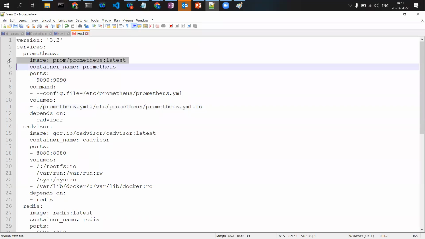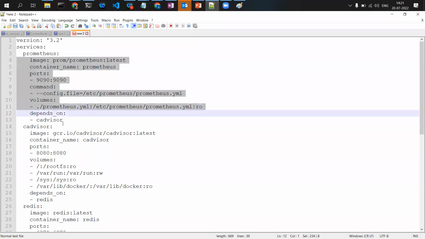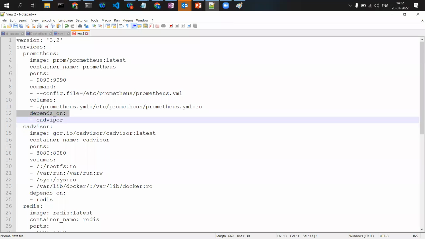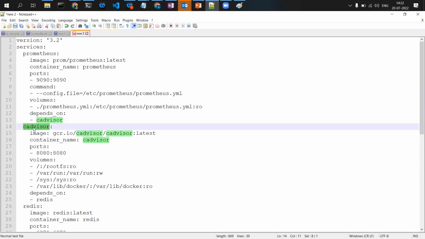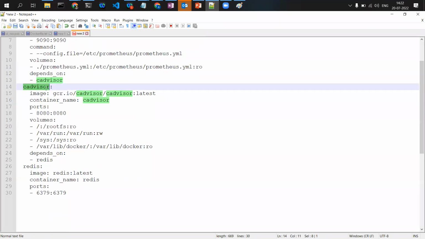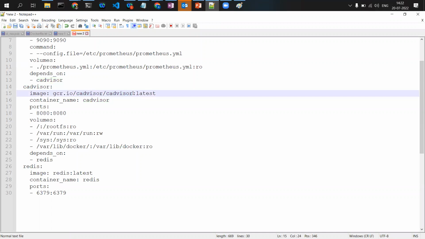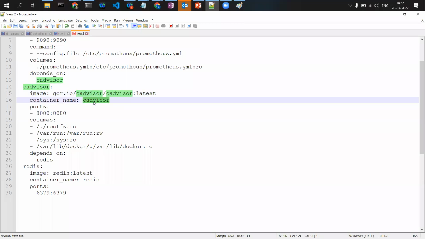Now this container will come up just fine, but it will only come up after cAdvisor comes up, right? Because this container depends on cAdvisor. So there is another application called cAdvisor, which we are going to bring up using Docker Compose. So it's going to use this cAdvisor Docker image. Container name given will be cAdvisor.